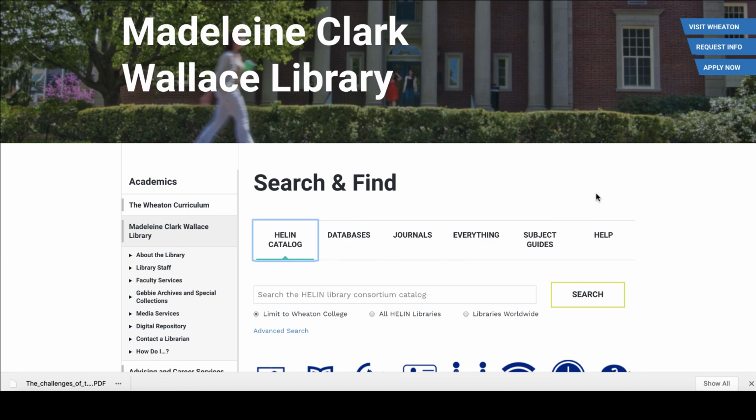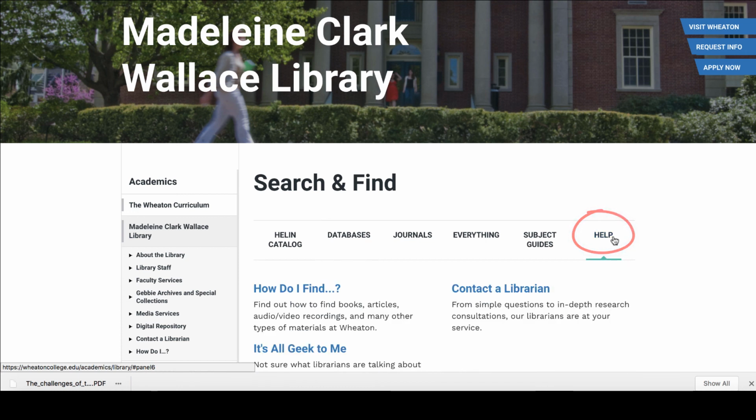This concludes the database tutorial. If you have any questions about this or other library matters, please feel free to use the Help tab on the library homepage and click on Contact a Librarian. This will direct you to a page which has information about contacting the various librarians at Wallace Library.